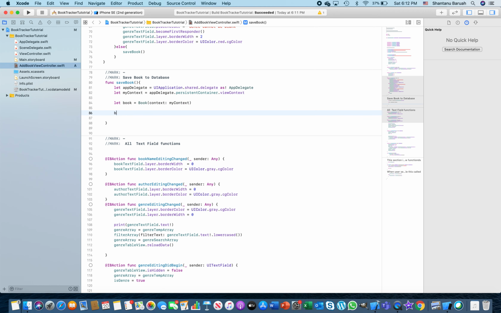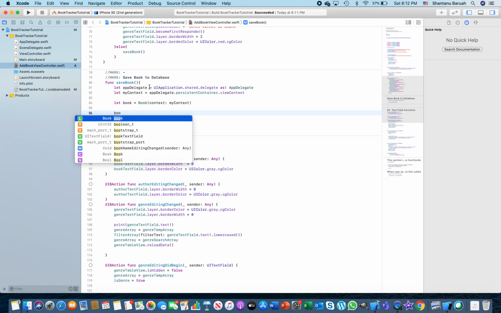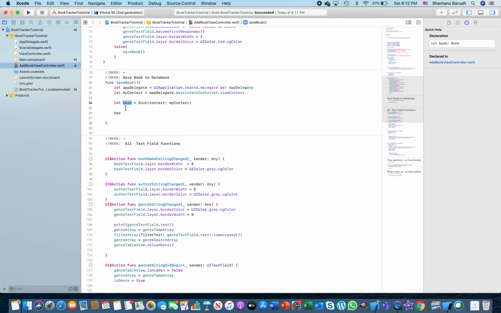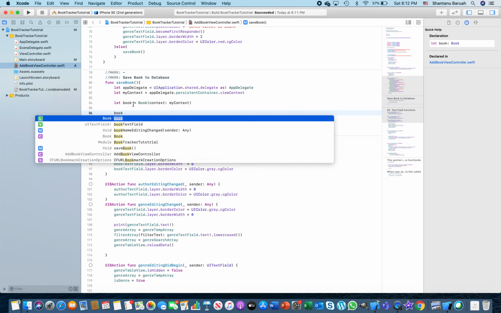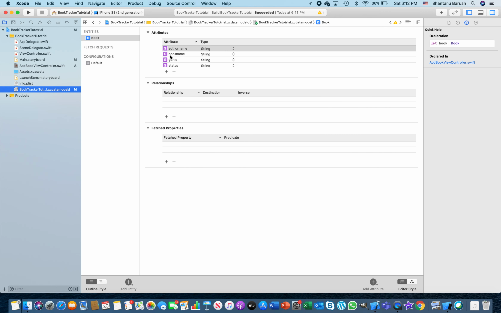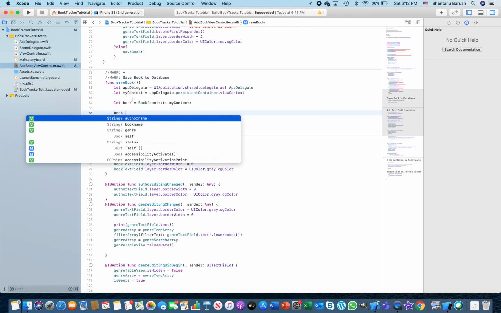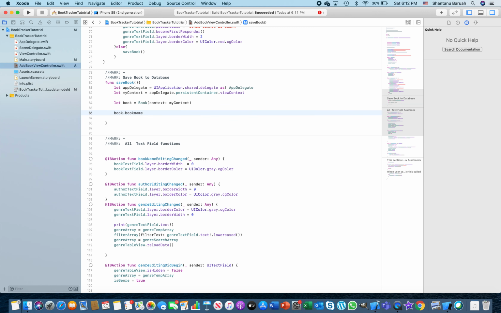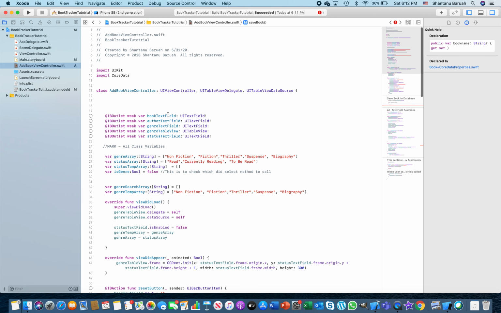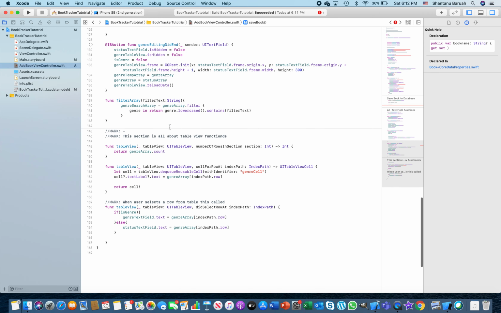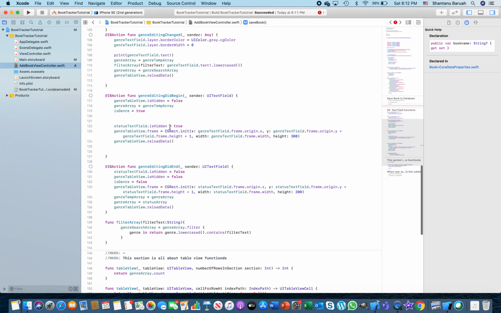So what we'll say is book, which is this variable, right? Because now I have the context of the book, and this book will represent my entity which I defined. If you remember, if you go back here, this entity has these values, and that's what I'm going to use. So I'll say book dot, which is this name. The book name is in the text field, right? You remember the book text field? So you will say book dot bookName.